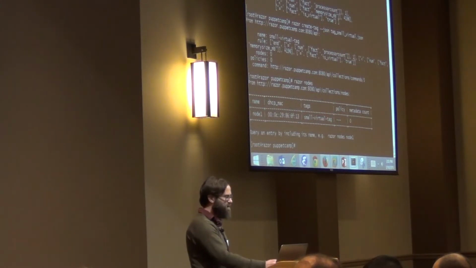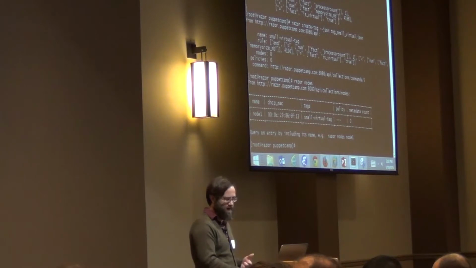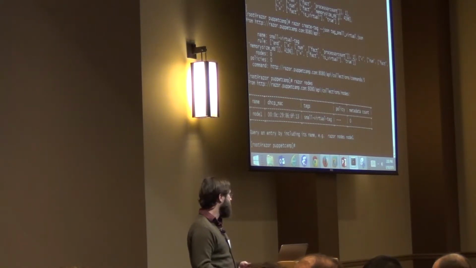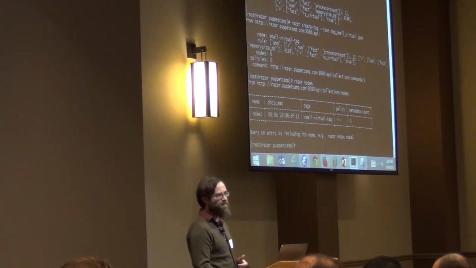Okay, so now I ran razor nodes. This is that one node that PXE booted, that VM that I started. You can see now it's got a tag, the tag is attached to it. So the tag did match this guy. He still doesn't have a policy, so it's just sitting there and running the microkernel.